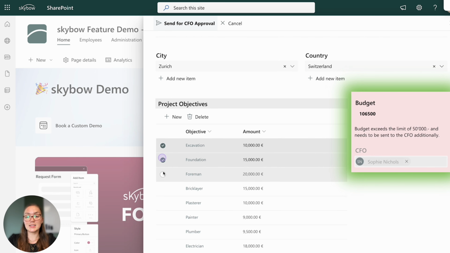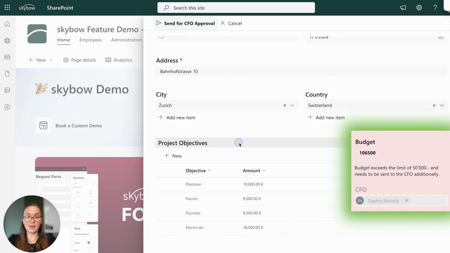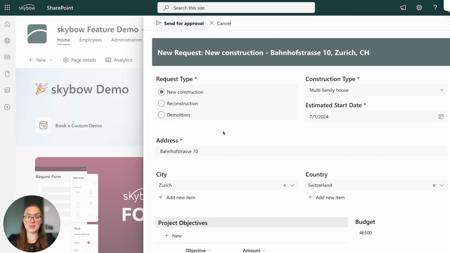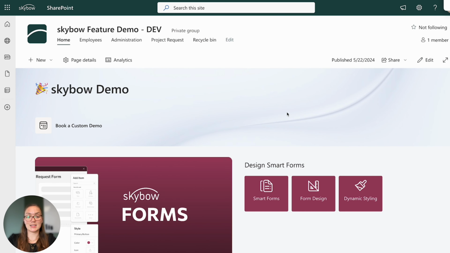If we delete a few of the points here, we can change the budget. We are perfectly in the budget, so the styling is back to normal formatting and the approval goes back to a normal project manager. So that's basically what we mean with dynamic or conditional styling.